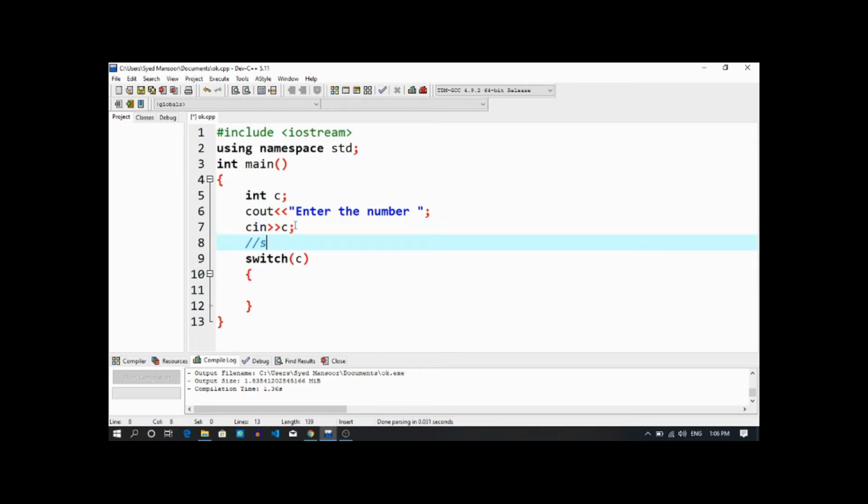Syntax. First we write the syntax. We have to take the keyword switch, and then a variable or identifier. Like over here, the identifier or variable is C. Then the switch body starts.